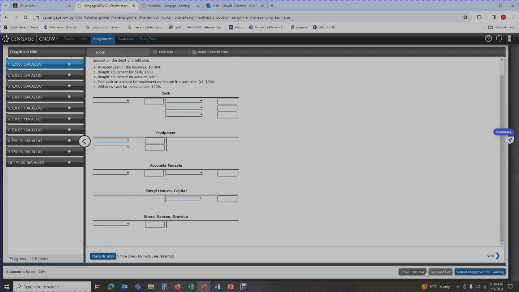You have these options down here to email the instructor, save and exit, or submit the assignment for grading. Only submit the assignment for grading when you are done with all of the 10 questions in this particular assignment. Once you submit it for grading, you get the grade, and this attempt number 1 is done. You would have to begin a brand new attempt to start from the beginning with a new set of problems.